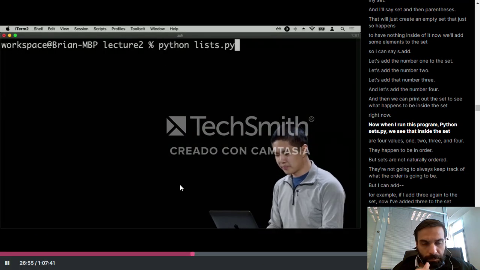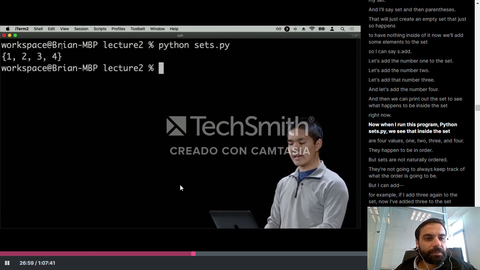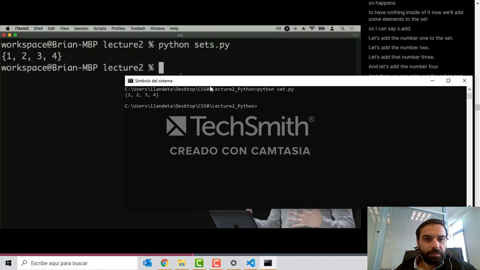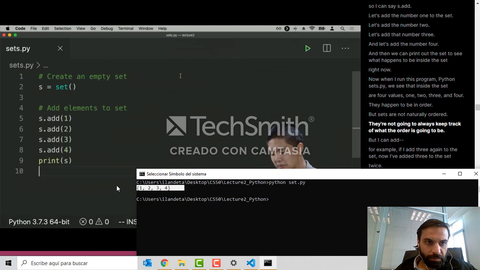Now when I run this program, python sets.py, we see that inside the set are 4 values, 1, 2, 3, and 4. They happen to be in order, but sets are not naturally ordered. They're not going to always keep track of what the order is going to be.